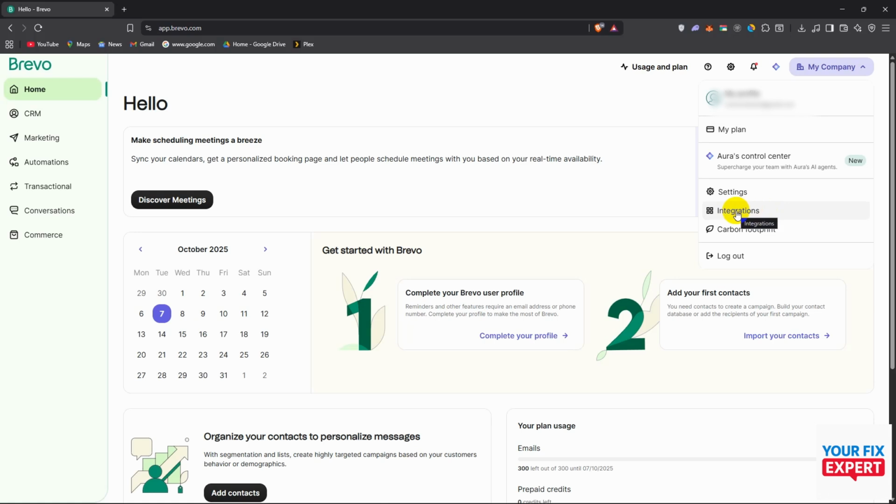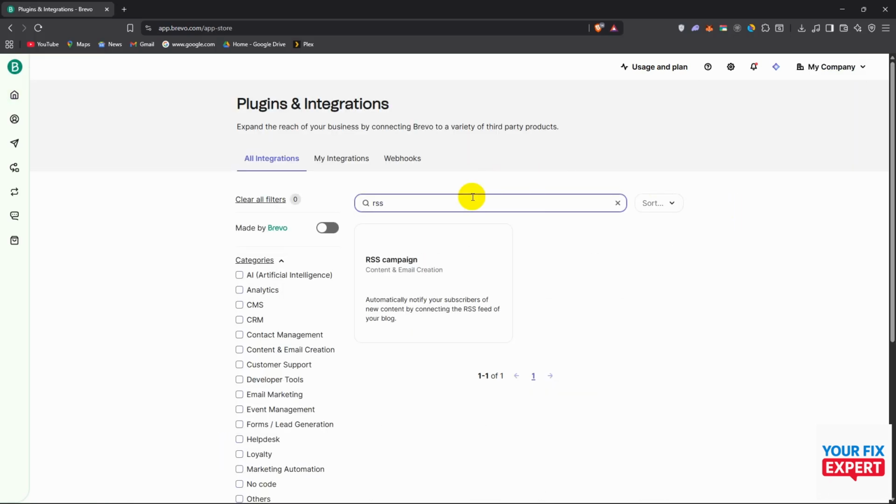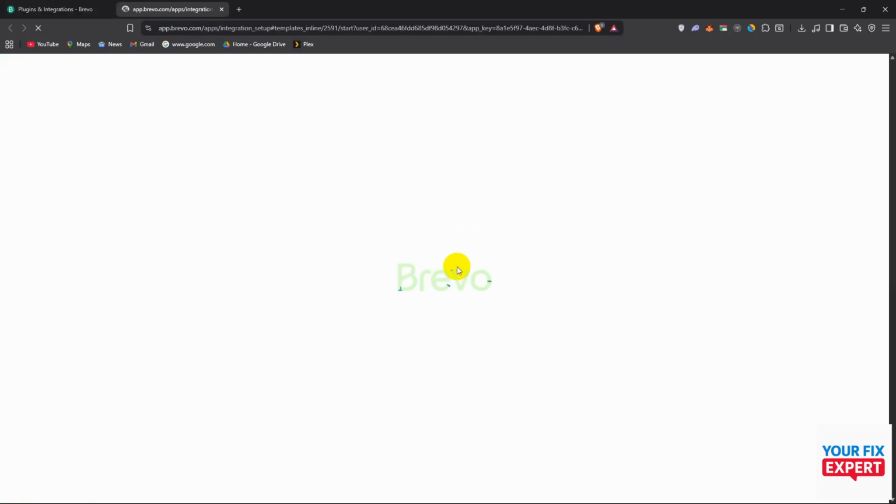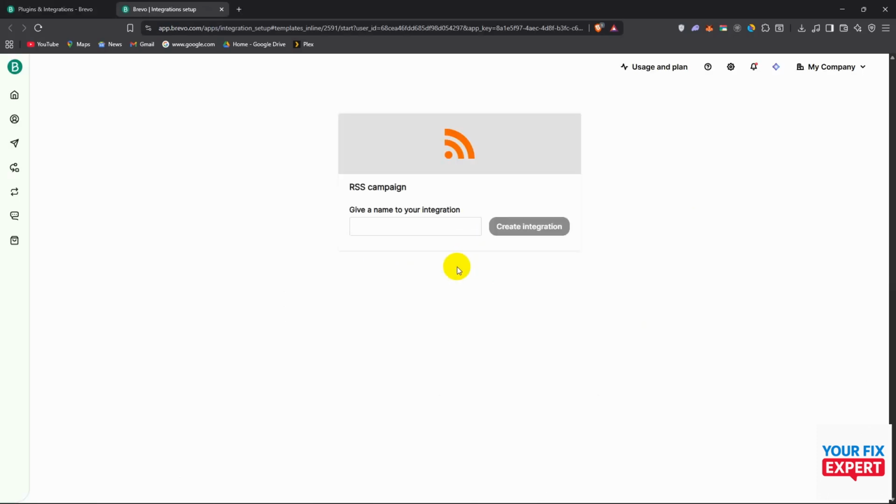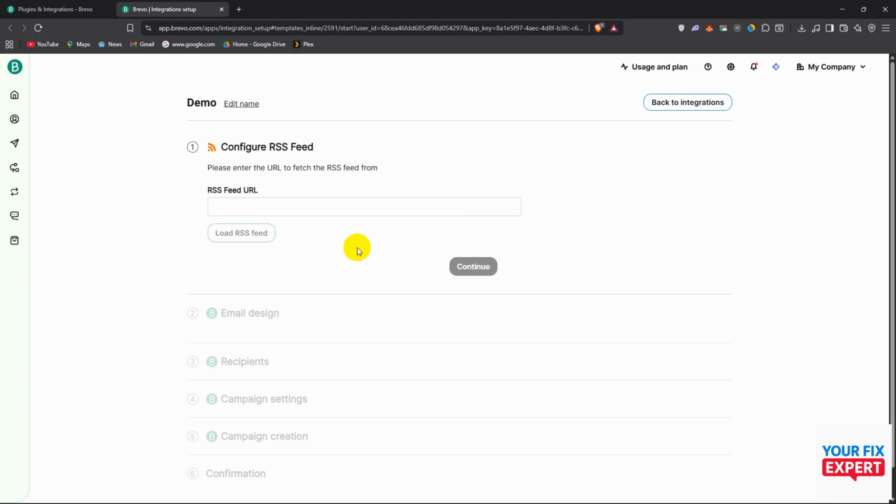We then want to click on integrations, then search for RSS, and you should see the RSS campaign. Then you need to give a name to your integration, and then hit create integration. Now we need to put in our RSS feed URL and then click on load RSS feed.